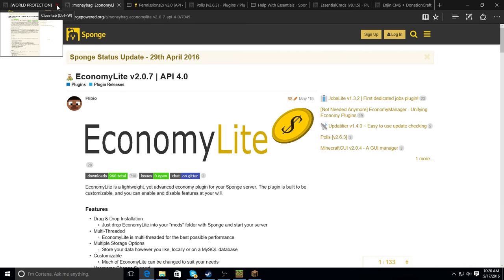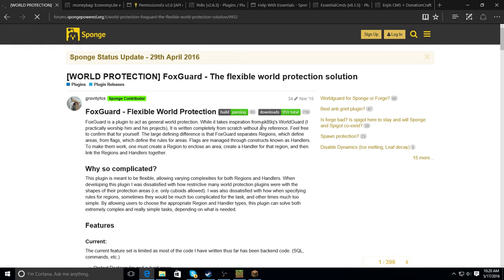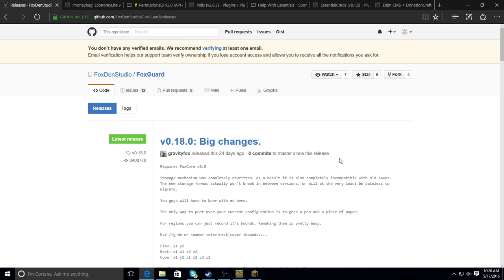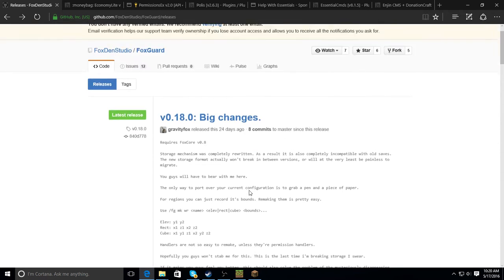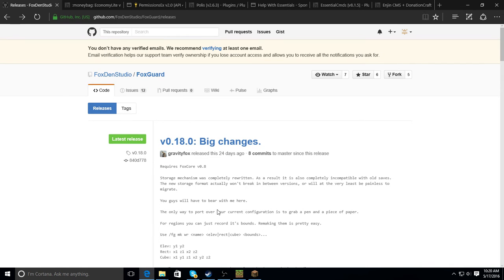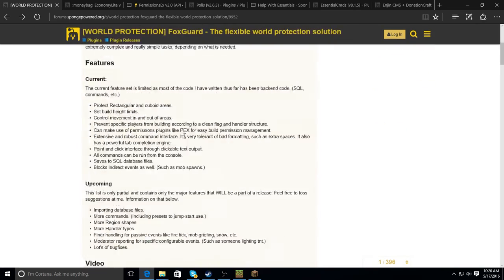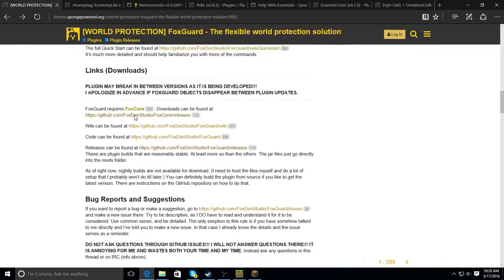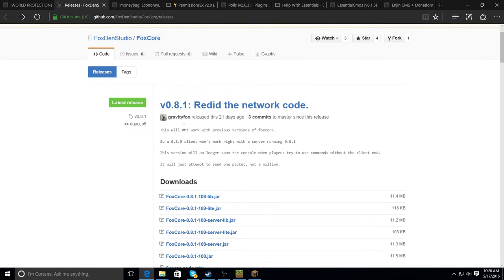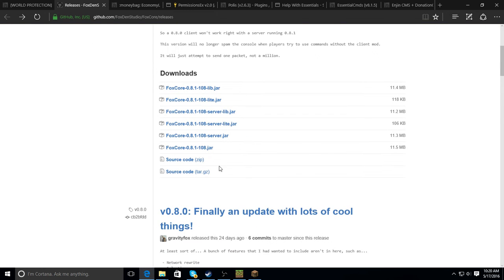Alright, so that's Fox Card. I have to actually show you guys which one to download though. Alright, so download this one. Big changes. Also, alright, so that's Fox Card. But there's also something called Fox Score, which is required. So download that one and download this one. On both of them, go to your jar. And there you go. This jar.